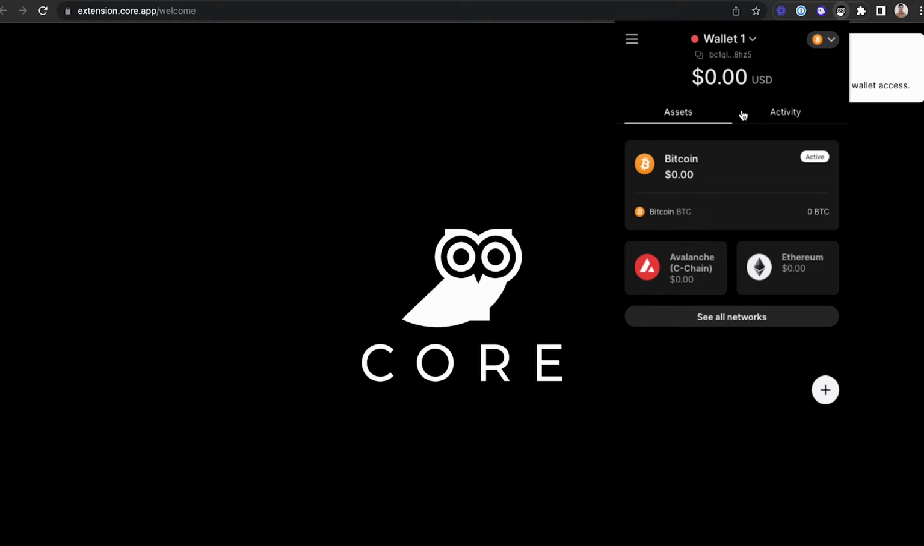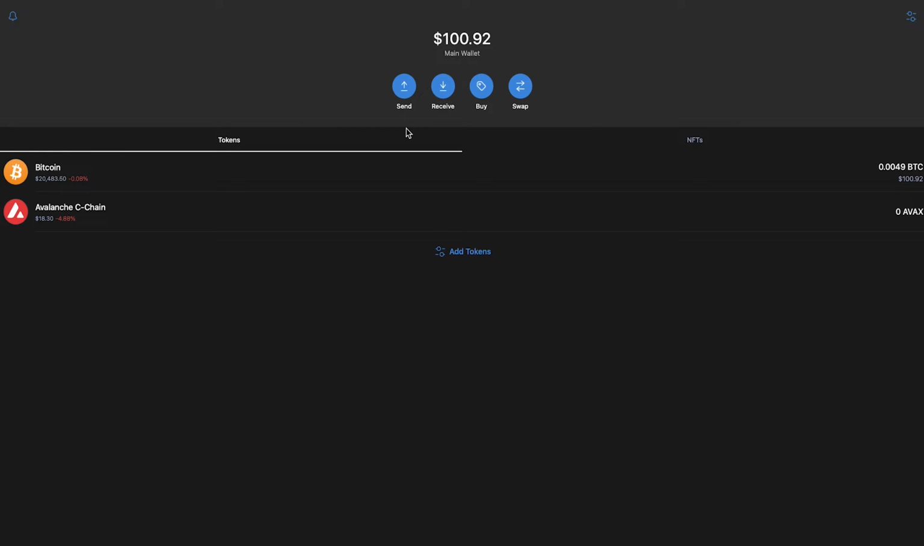Step two is to send your Bitcoin from wherever it is currently stored. For this example, I am sending Bitcoin out of my Trust wallet. So I'm going to navigate to wherever my Bitcoin is held to send.